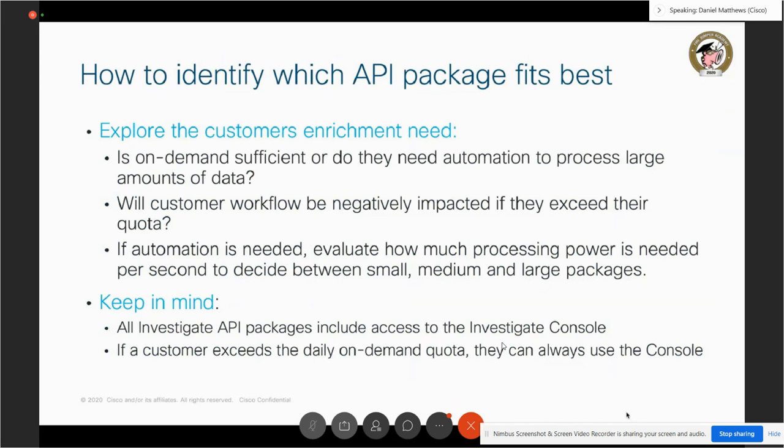And just keeping in mind, as it mentions down here at the bottom, all those Investigate API packages do include access to the Investigate console that I talked about earlier. And you can go in and drop an IP address, drop a domain, an ASN. You can look those up and see what they may be associated with. And of course, if they do happen to exceed their quota, they can always log into the console and manually do any of the research they need to do from within that console.